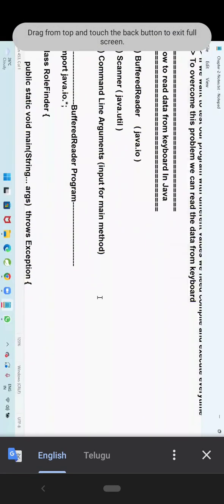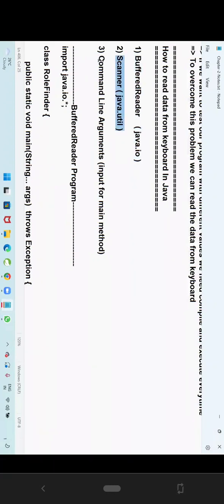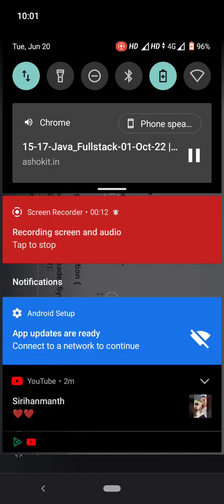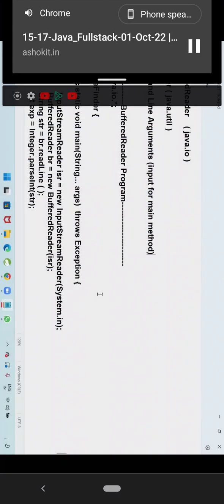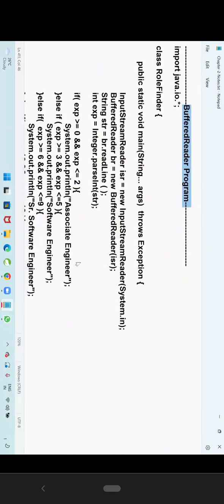What are the options available to read the data from the keyboard? Buffered reader is available, scanner is available, and command line arguments are available. Okay, what is the purpose of buffered reader? It is used to read the data from the keyboard, right?